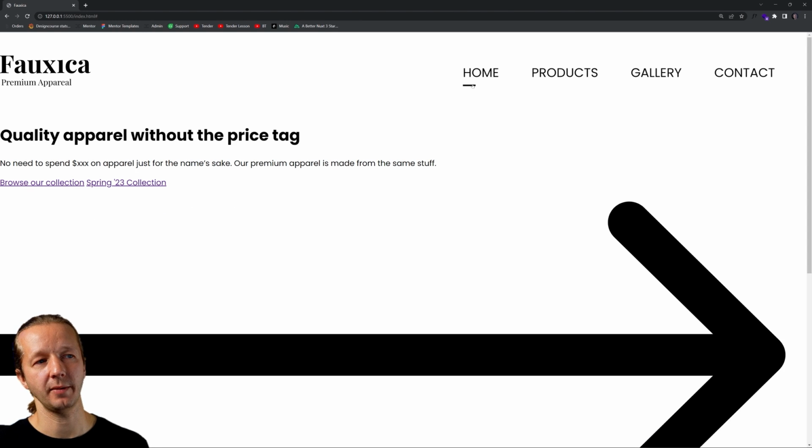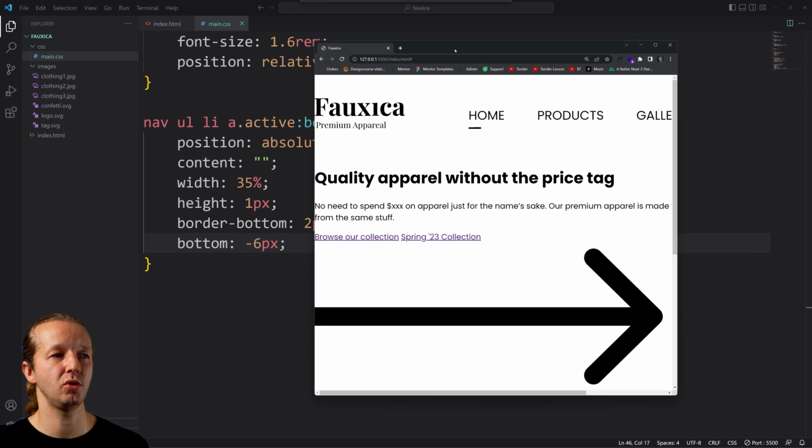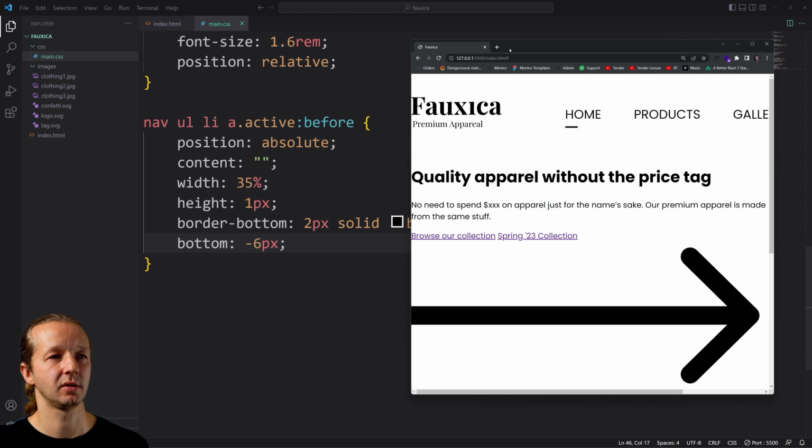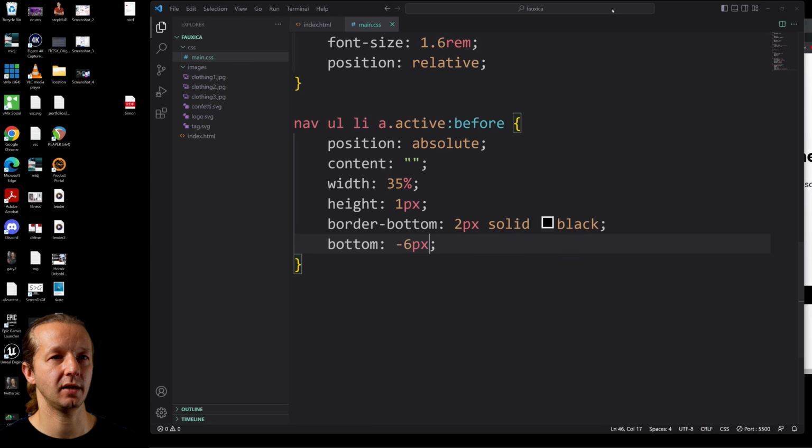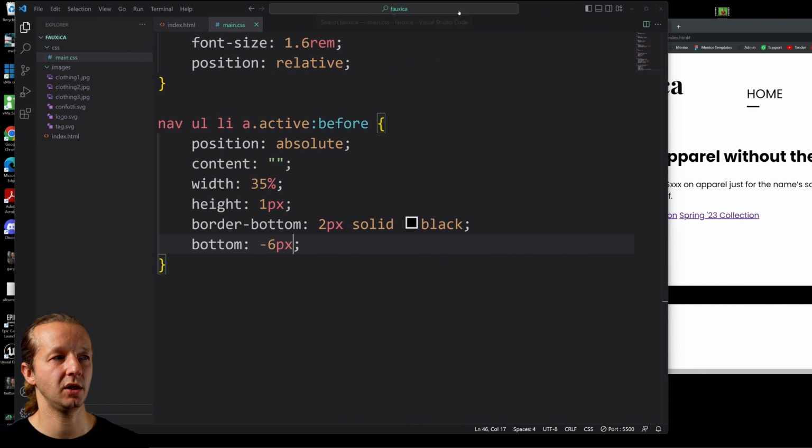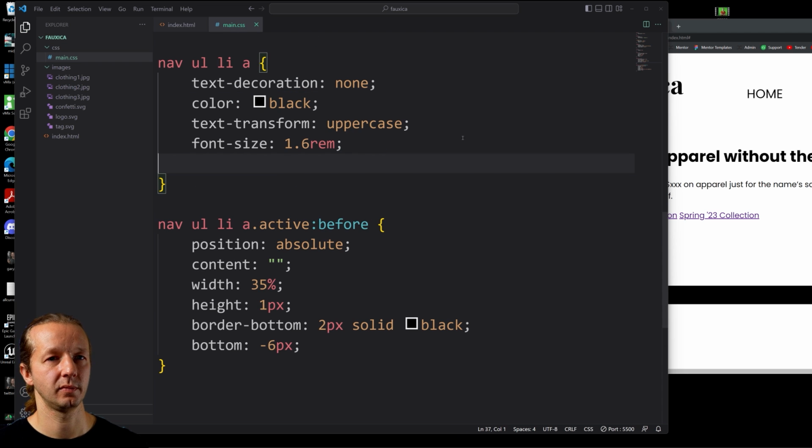All right, just like that. All right, so that was confusing. What happens if I remove position relative? Let's put this off to the side. We'll drag this right here, and I remove this position relative.